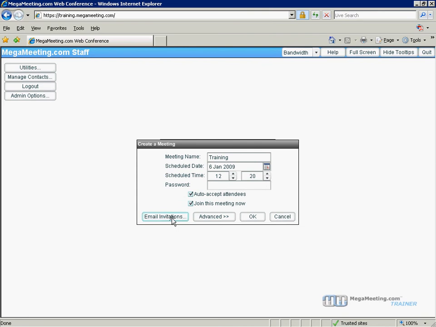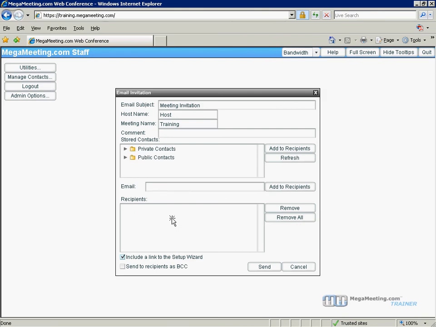The Email Invitations button is how we send out email invitations to invite our guests to our room. Now we can change things like the email subject, the host name, or add comments using the comment field. Once we decide what we want to put in for those three boxes there, we can then come down to our email field where we can type in our guests or our other host email addresses.